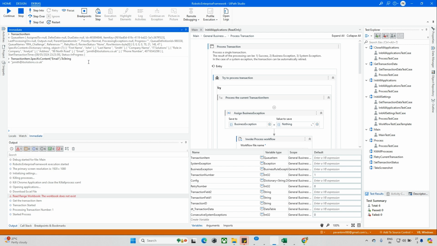So if you want to get the logs from here, I will take this ID. How can I take this ID? Transaction item dot ID. Why am I taking this ID directly? When you check here, there is some kind of format. I'm not able to zoom this.